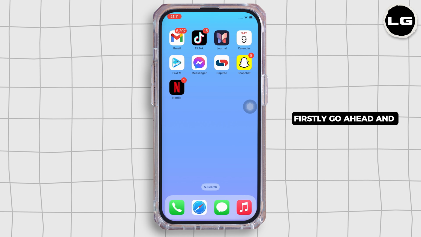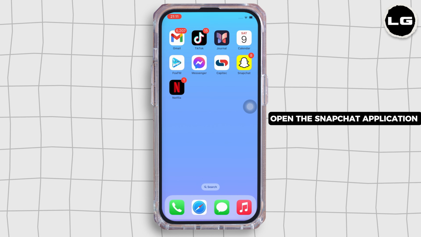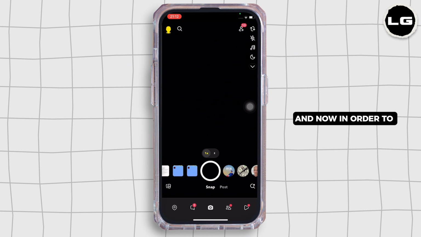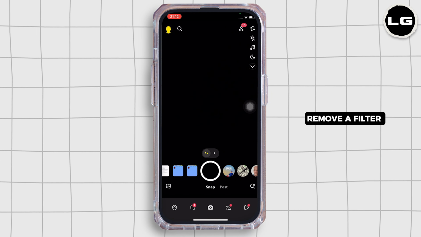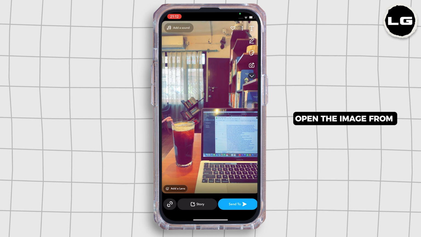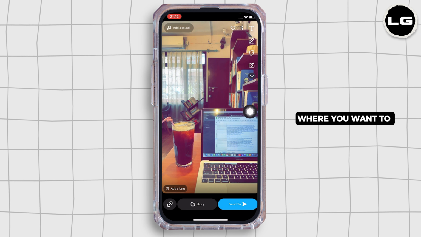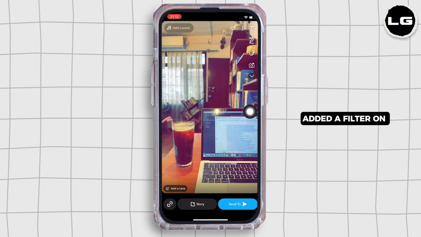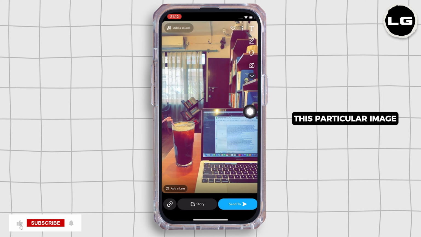Firstly, go ahead and open the Snapchat application on your device. Make sure you are signed in, and now in order to remove a filter from Snapchat, go ahead and open the image from where you want to remove the filter. As you can see, I have added a filter on this particular image.